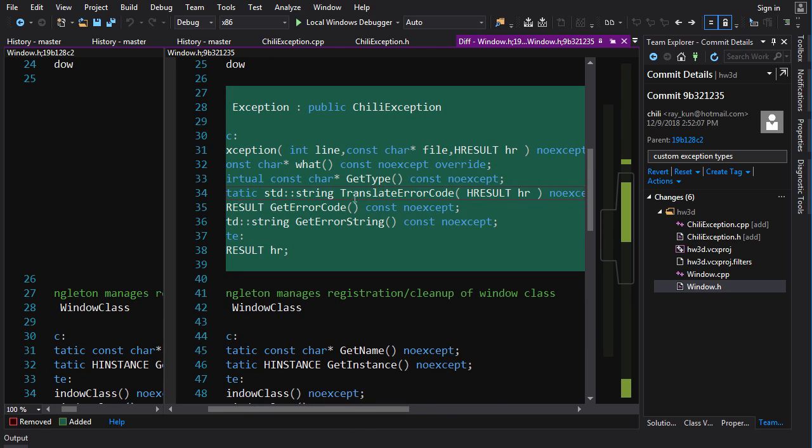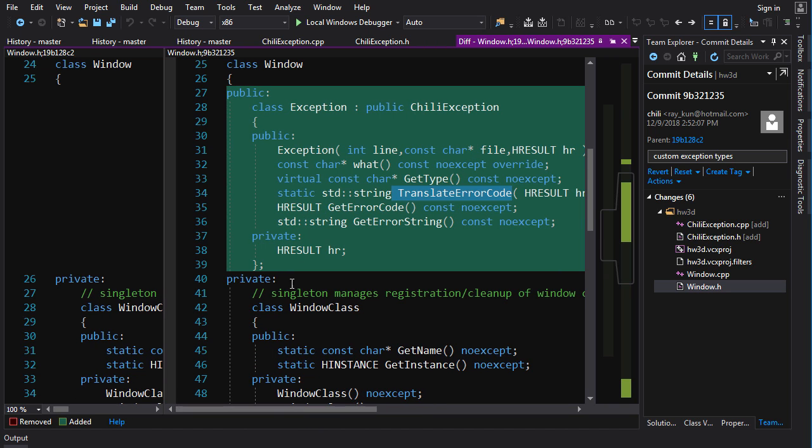There's a static function called translate error code, and this will take a Windows error code and it will give you a description string from that error code. So there's some neat Windows API machinery in here we'll look at quickly. Then a function get error code, that's just a getter for the H result. And get error string, which basically just takes the H result stored in the exception, calls translate error code on that H result and returns the string that you get out of that function. Beautiful. Okay. What else do we want? Let's look at the implementations of this stuff.